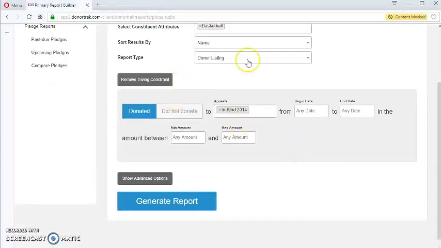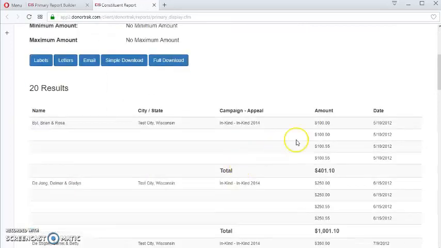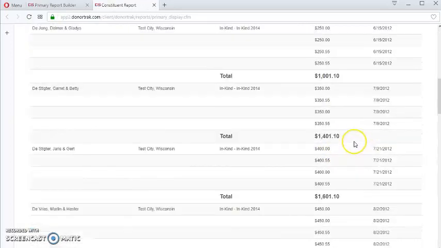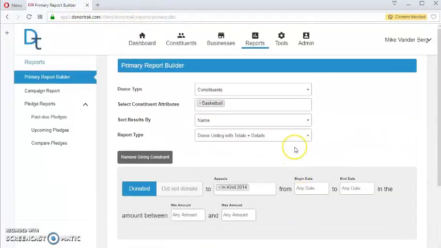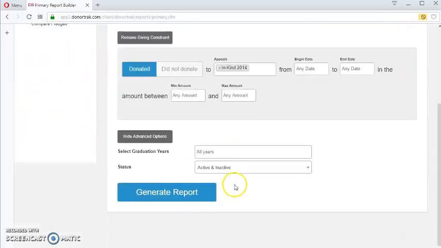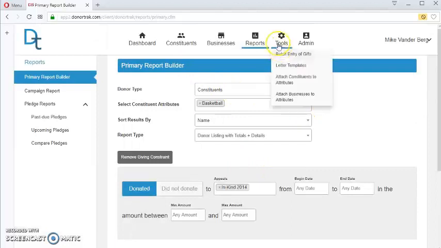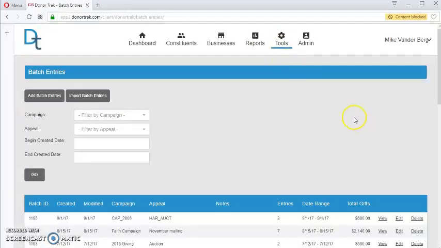Going back to that report, if I want more detail, I can also, instead of just the donor listing, include there what they all gave and those totals as well. So that report builder is very powerful, and there's other reports as well, but I would say 80% of what you're going to want to be able to do, you're going to be able to cover through this robust report tool. You also have the ability to do batch entries if you want to.